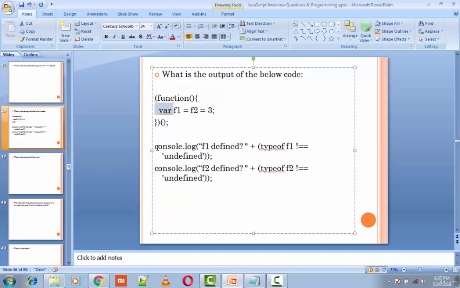The issue here is that most people incorrectly understand the statement var f1 = f2 = 3 to be shorthand for var f2 = 3, var f1 = f2. But var f1 = f2 = 3 is actually shorthand for f2 = 3, and var f1 = f2. Okay, so here we are not using strict mode.